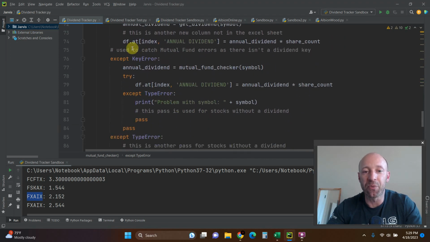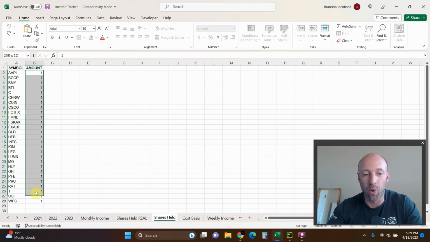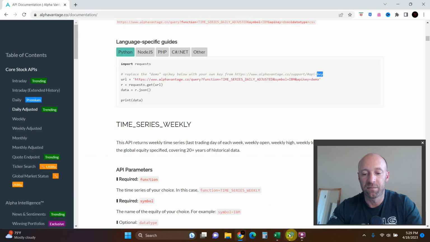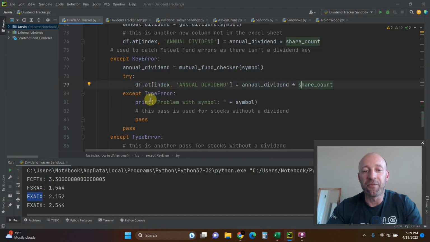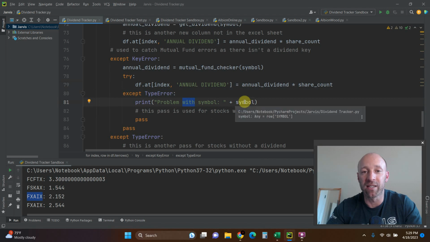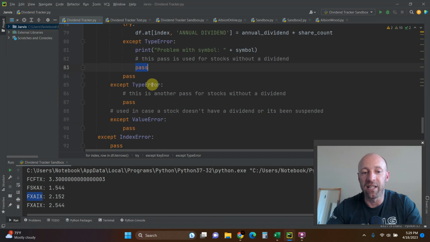And then same thing with the previous thing. We're going to add it to a column called annual dividend, and we're going to times it by the share count. In this case, the share count is 1. And then if we get a type error again, then we're going to print statement so I can see which one is causing it, and then just pass on it. And then these type error and value error, we went through this last time.